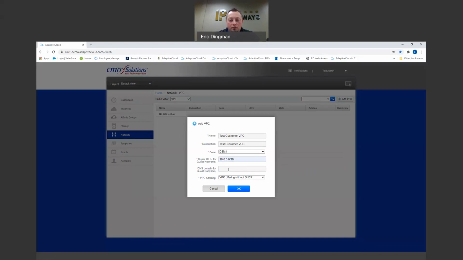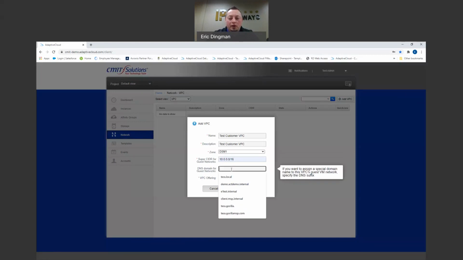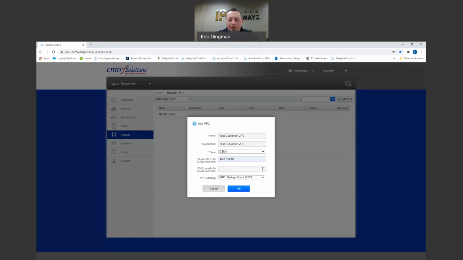So then DNS domain here, just like we did before on the account, we can further specify the information that we want to show in that DNS suffix. I'm going to leave that blank here in this case, but I do have the ability to further specify something there. VPC offering.